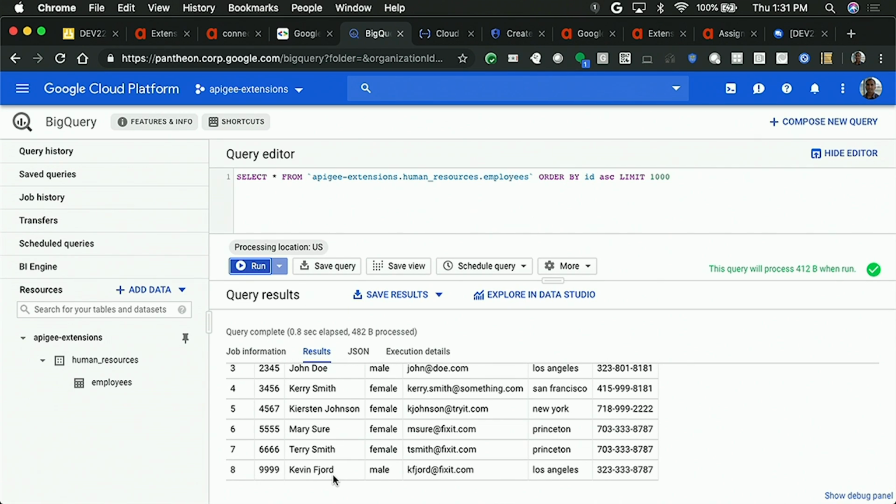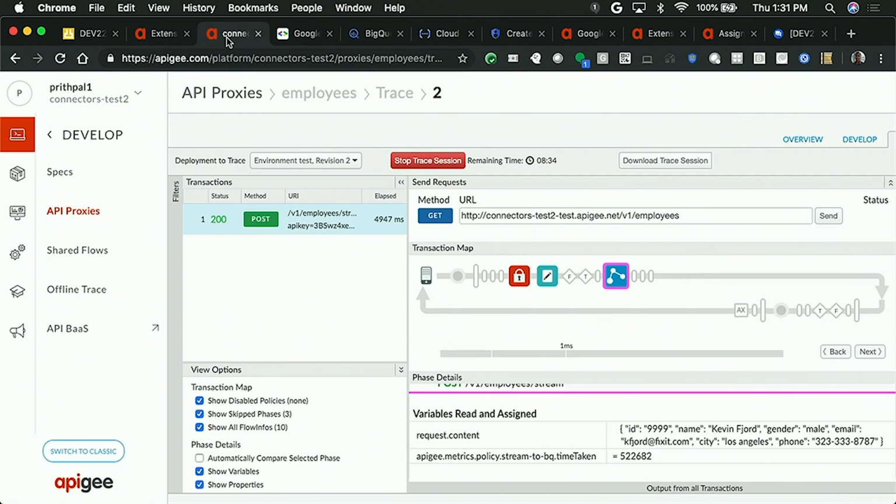OK? So again, let's recap what we did. Very quickly, we used an extension which was configured by the administrator. And the API developer simply leveraged that policy and made a call to add data into BigQuery. So then let's go over and run the same thing for yet another use case.